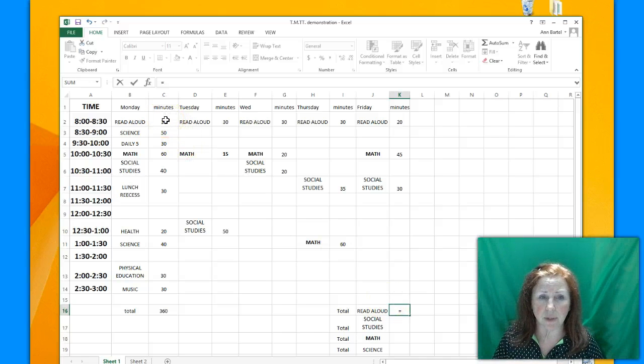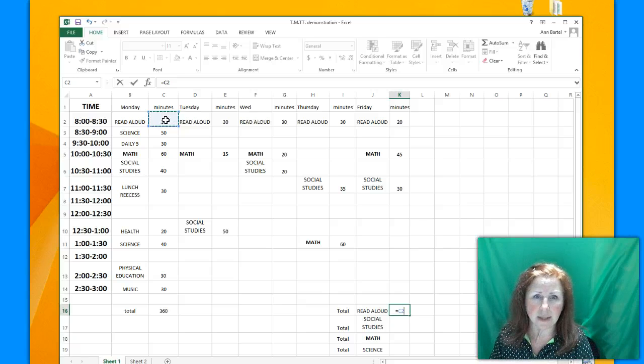Let's just say I'm going to do the read aloud ones. I click. Now I'm going to decide what I want to do with it. And so I'm going to hit the plus right on my keyboard here, plus. Now I'm going to click another cell that I want to plus. I'm going to add another cell, hit the plus here. You can see it adding up here as I do it.